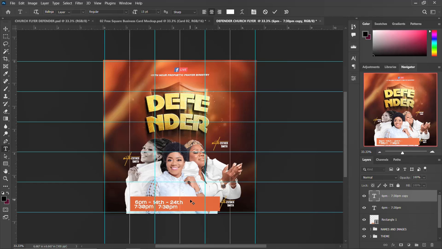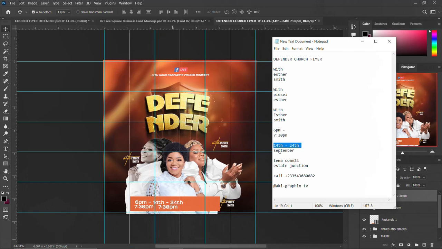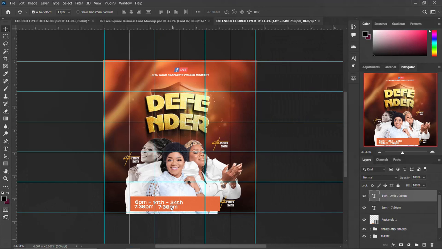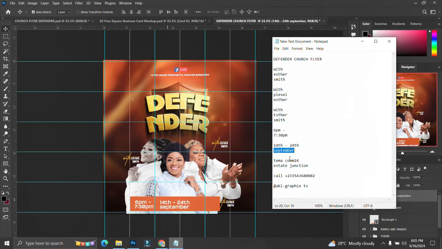And then clear it. And then go and select the September. Control C to copy it. And then come and select only the 6, 7:30 p.m. And then paste it over there. Alright, so you see, we are just doing the exact design.